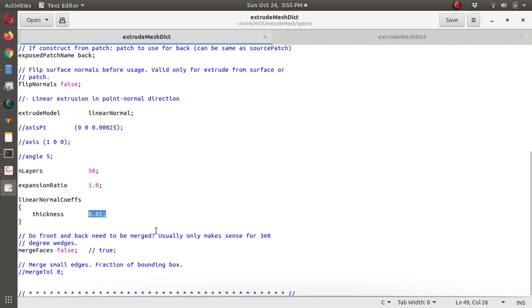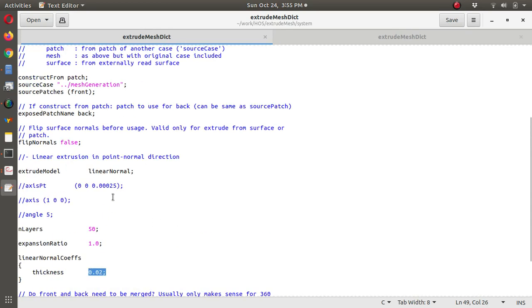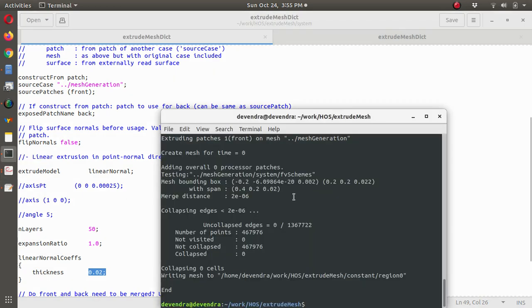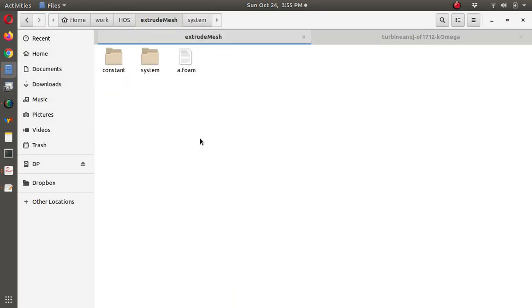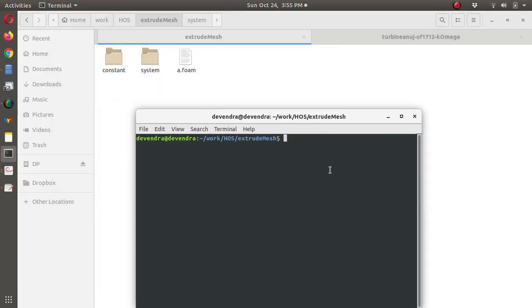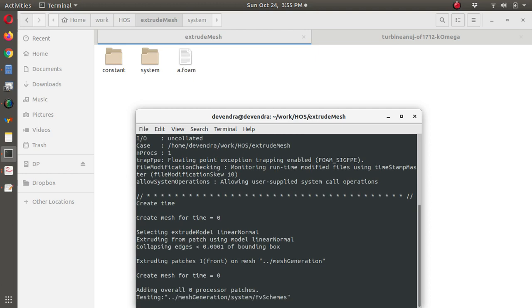So this simple command is here, and with other things written in this file, we can make wedge-type geometry also. Those things we are going to discuss later. Here I have already set it up, and I want to run the extrudeMesh command. First, I have to come to this folder. I came here. Now I have to open the terminal at the same location, give the OpenFOAM 1712 environment, and run extrudeMesh.